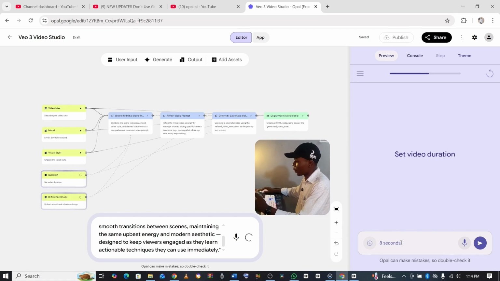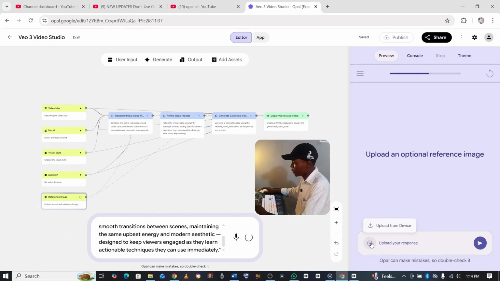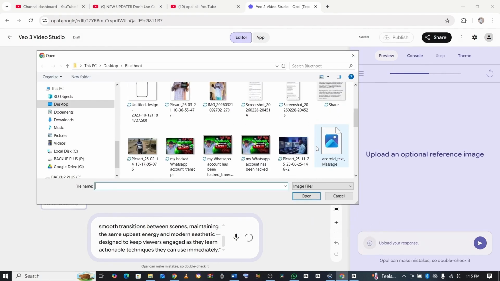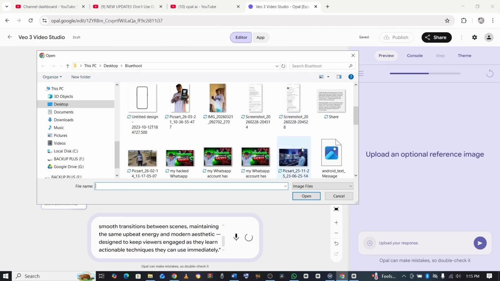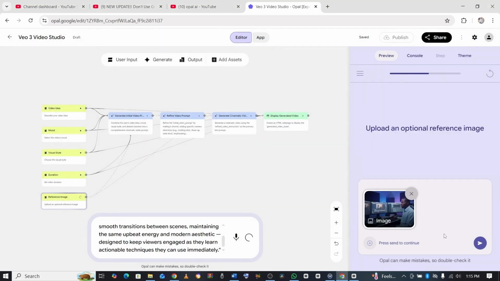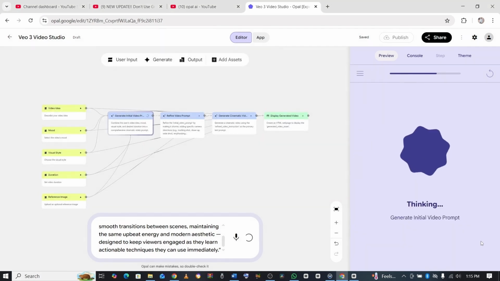Click send, and then we are still going to upload our image again, our reference image. We want to achieve the second scene. We want this to continue. We'll click and then we'll upload it. Let's click send and let's wait for it to finish the processing and bring out the result for us.